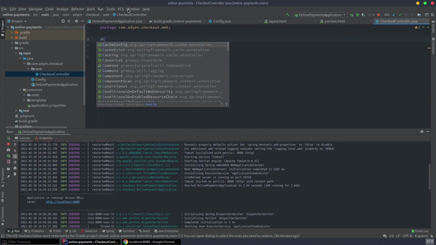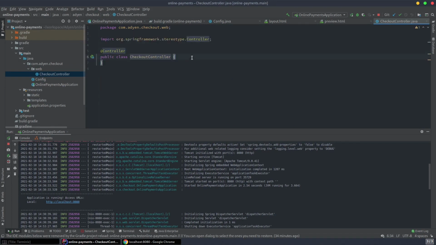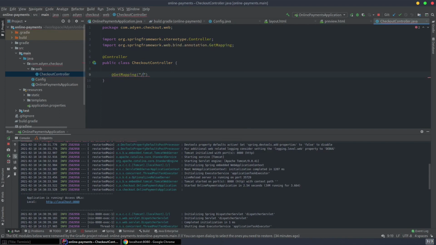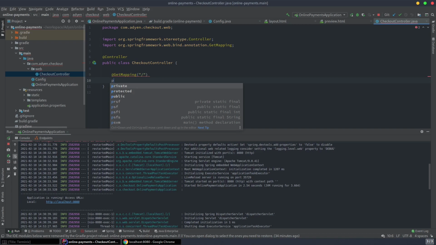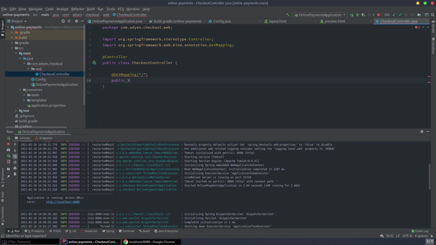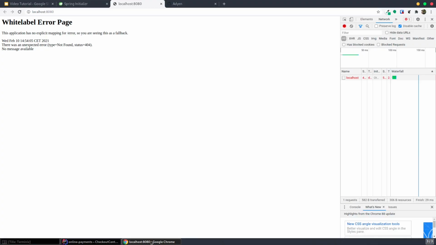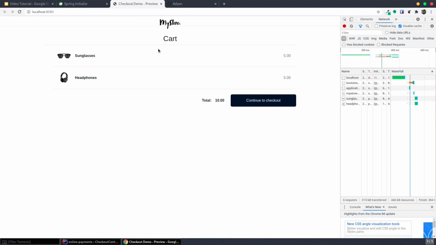Nice. Let's mark it as a Spring controller, and let's create our first mapping. We will create a GetMapping for the root URL /. This has to return a string. Let's call it preview, and let's return the name of the template that we want to load. In this case, it would be preview. We don't have to provide the extension. Thymeleaf will figure that out. So let's reload our application, and let's go back here, and we have our page loaded.